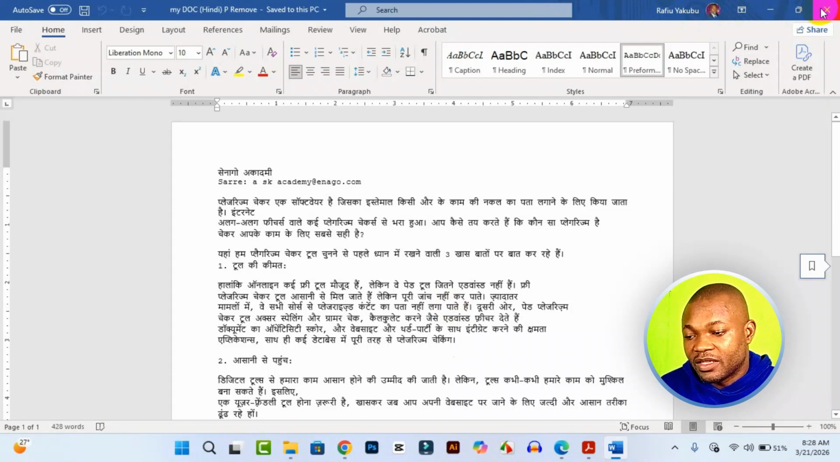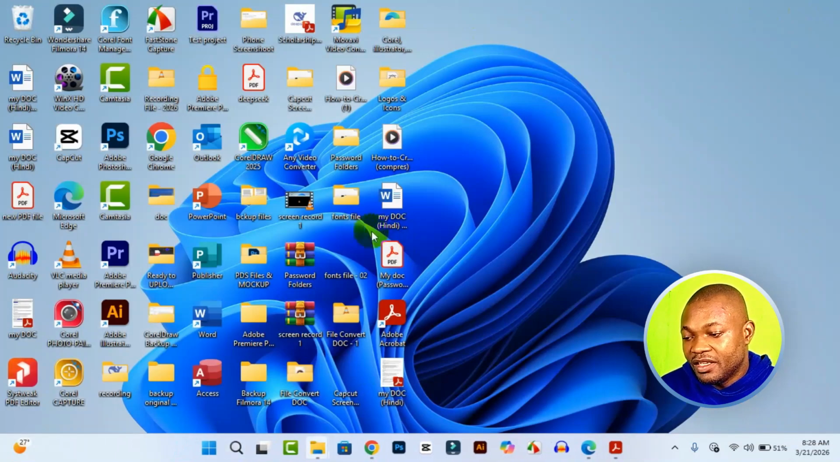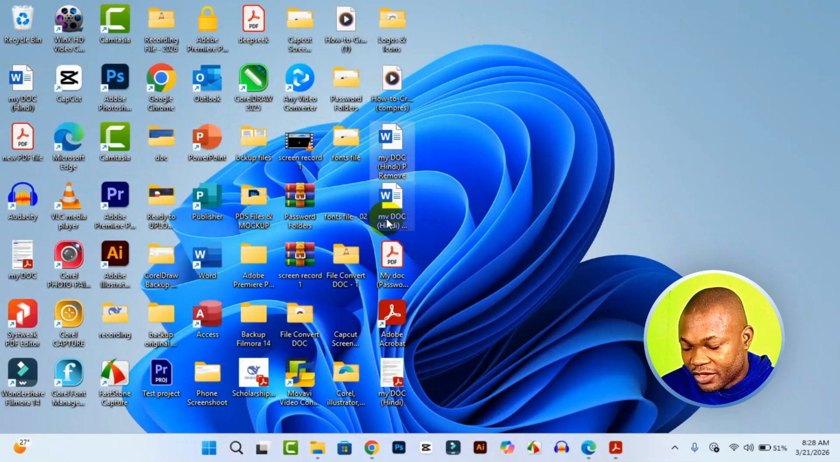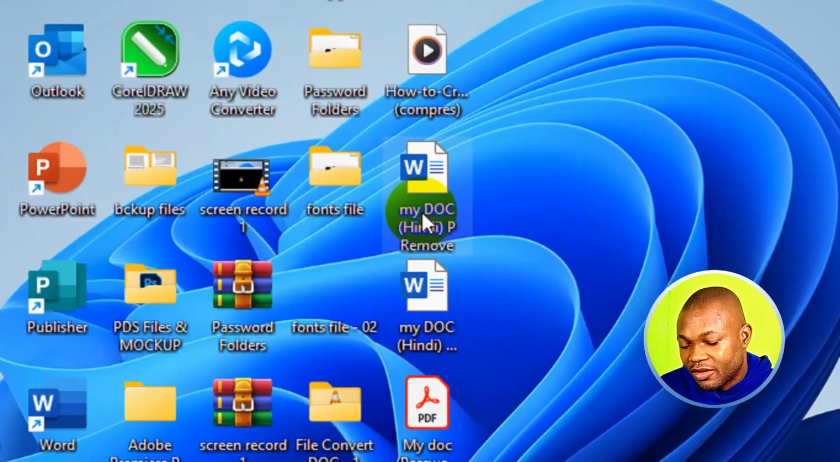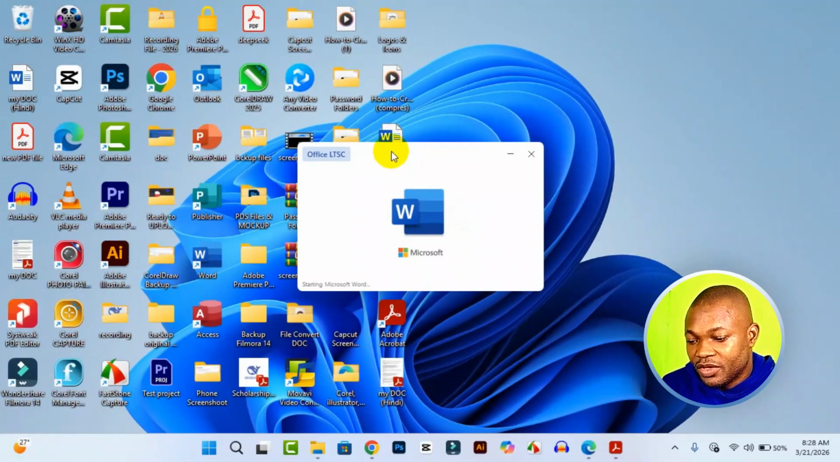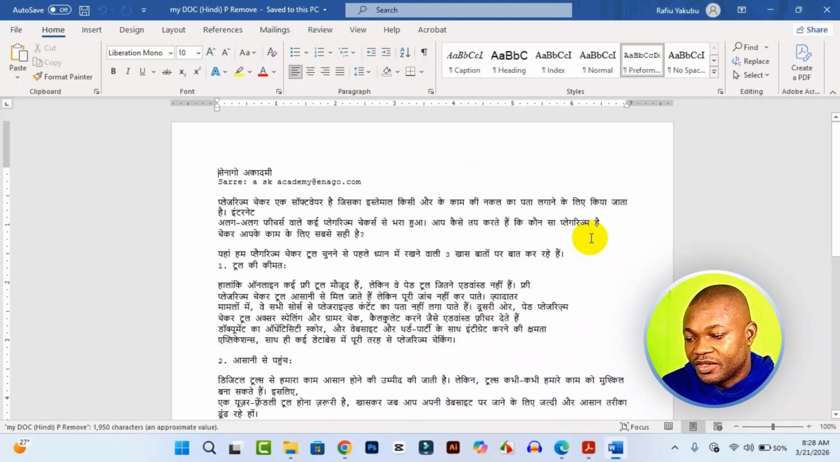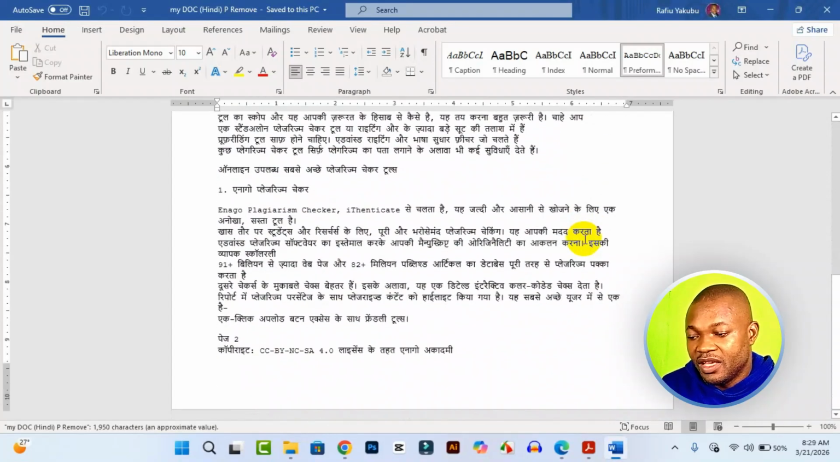By the time I close this particular window, we have the other file without the password right here. So I'm going to look for the file. Right here we have the remove password file, just like what you see right here. So I'm going to press the enter key on my keyboard. This will allow me to load the file in MS Word. So let's see. And in a few seconds, you can see the file has been successfully opened.